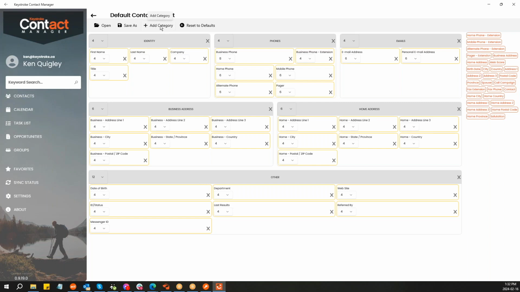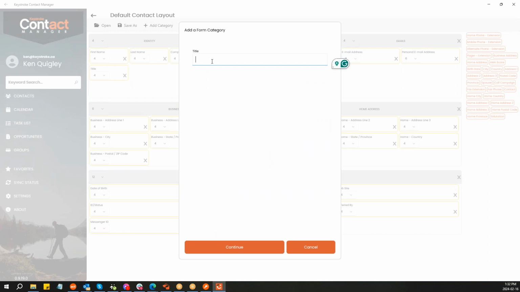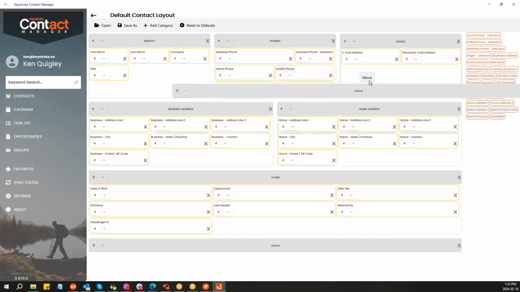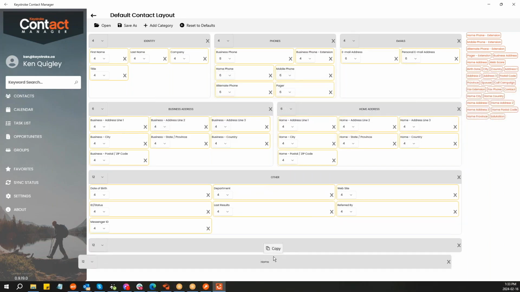So if I click on add a category, and I'm going to say, let's say, Home, and let's say I want to drag that. Actually, no, that's not right. Yeah, so I can have that there, and then I can add additional fields down here.